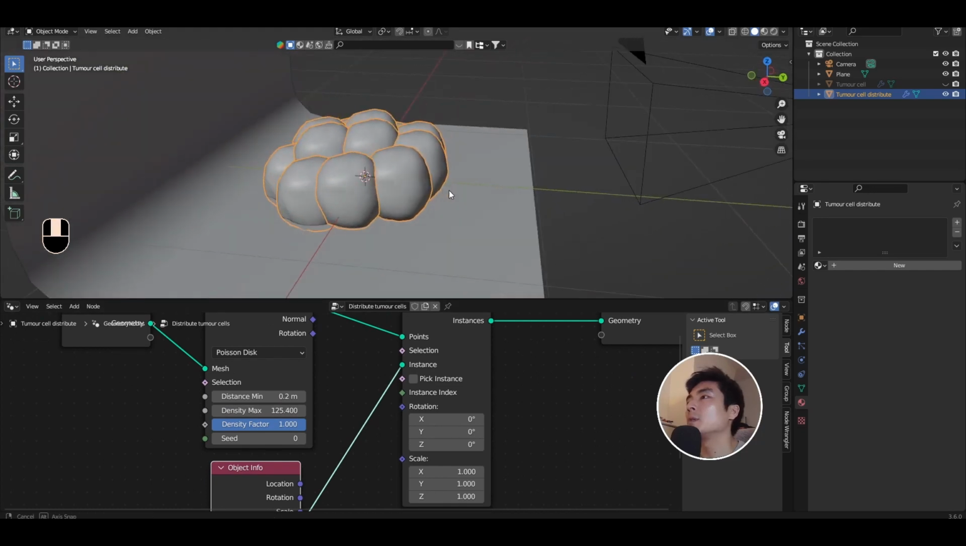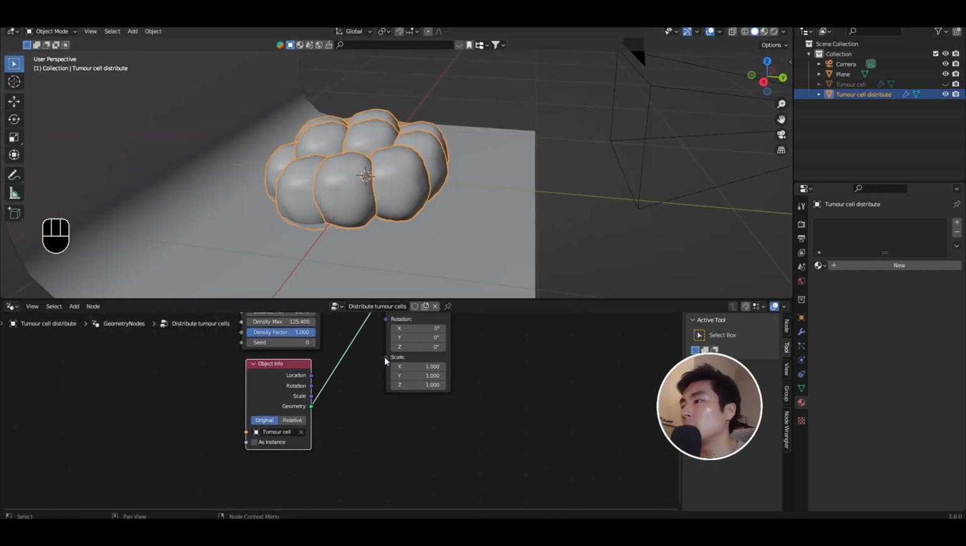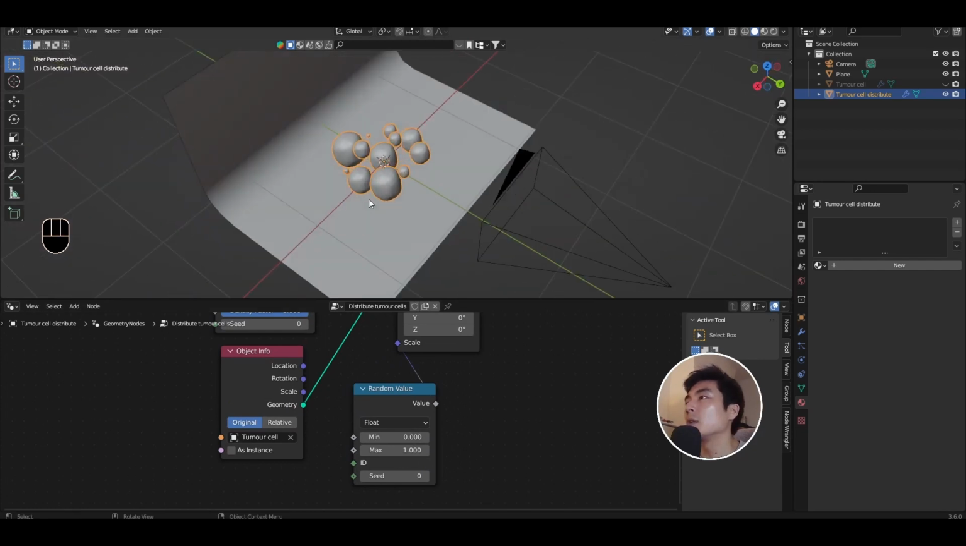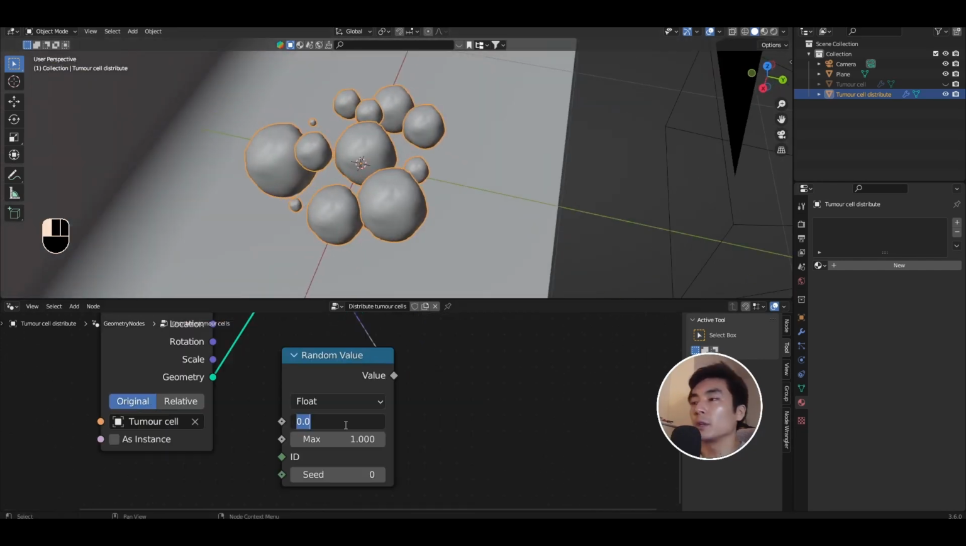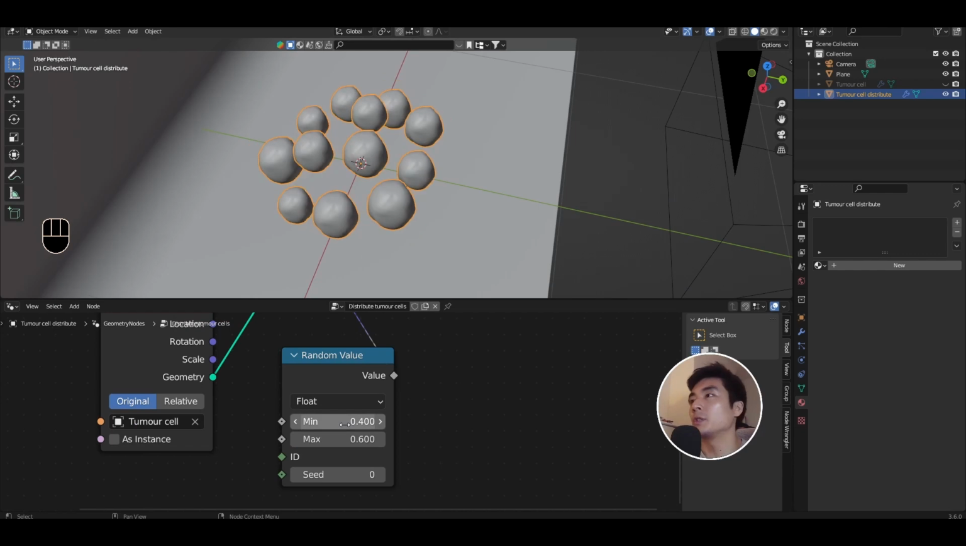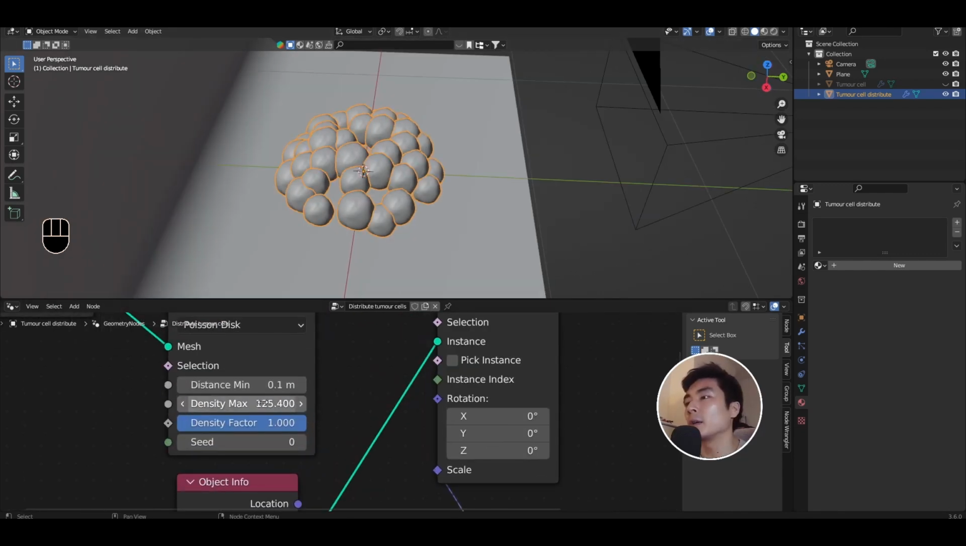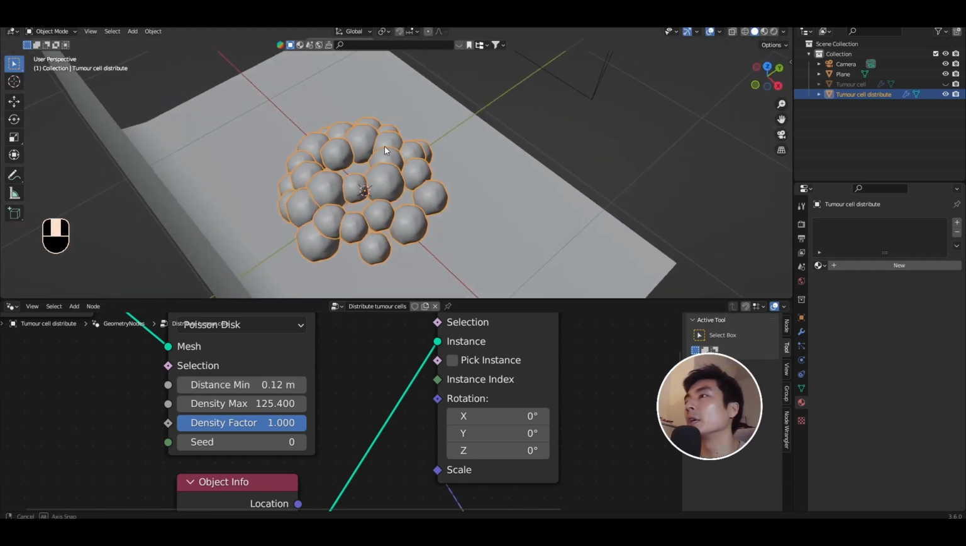In this case, the tumor cells are all a little bit too big, so let's go ahead and into the scale socket for the instance on points, look for a random value node, change vector to float, and this just allows you to randomly scale some of these tumor cells. I might do something like 0.4 and 0.6. I'm going to need to go back and lower this distance min now so that I can actually pack these guys sufficiently. So go ahead and play with the values until you get a reasonable looking spacing.